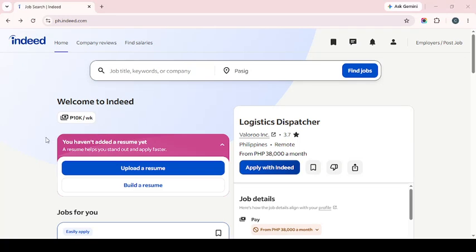In today's video, I'm going to teach you how to delete your resume on Indeed. To get started, open Google Chrome on your computer and go to Indeed.com. Once the website loads, make sure you're signed in to the correct Indeed account because the resume you want to remove will only appear inside that specific profile. If you're not signed in yet, take a moment to log in before moving forward.